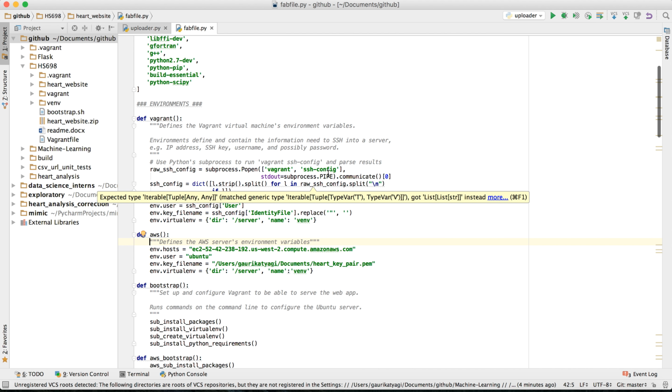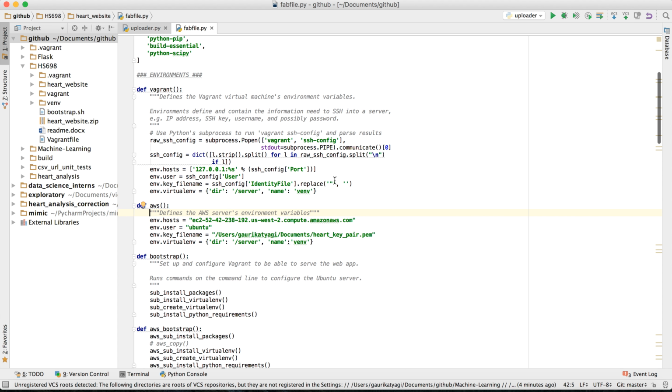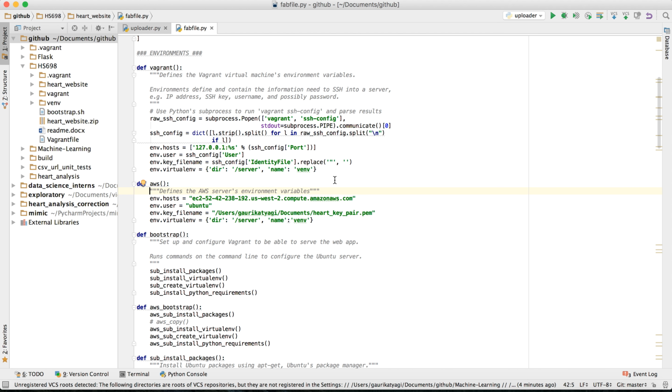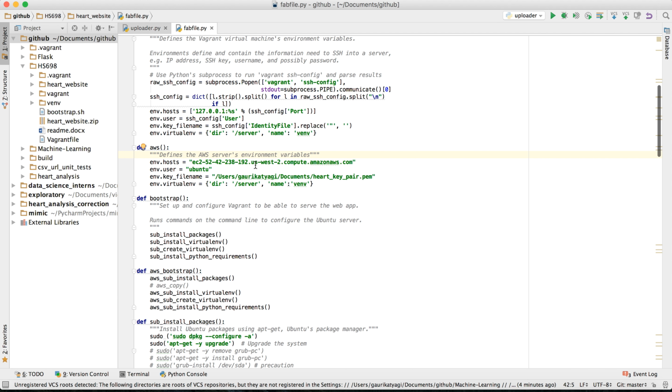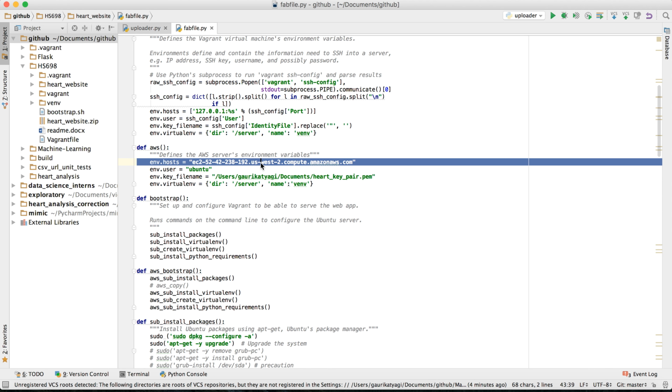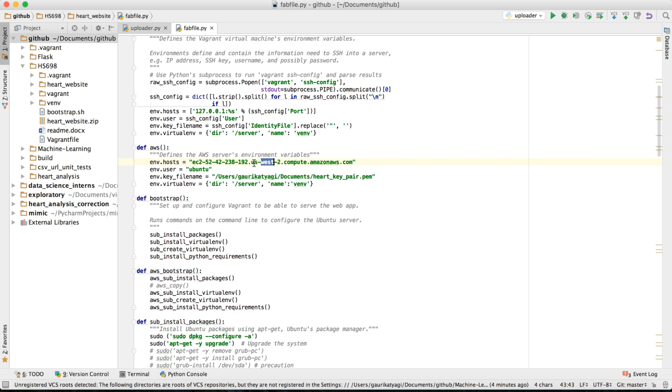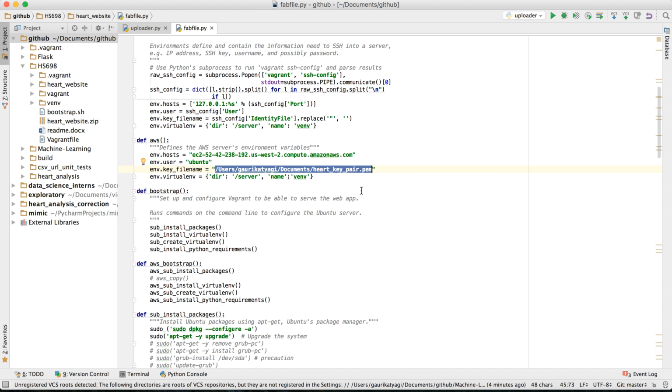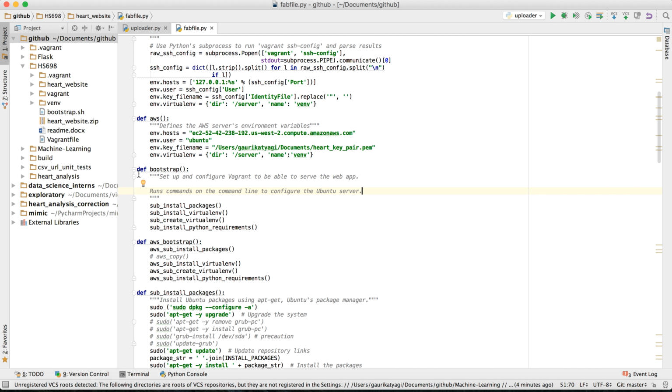Vagrant is basically allowing us to SSH into our vagrant machine, and AWS is setting up our remote virtual machine EC2 instance. This is the public DNS of our instance, and here is our public key and private key available on my system, where it is going to use it and try logging into the system. Let's talk about the vagrant first.